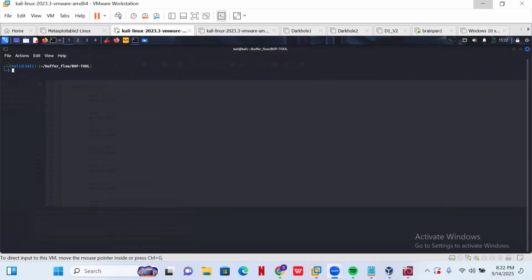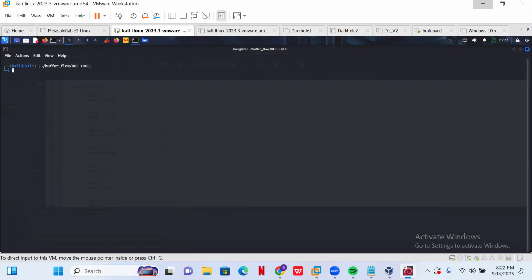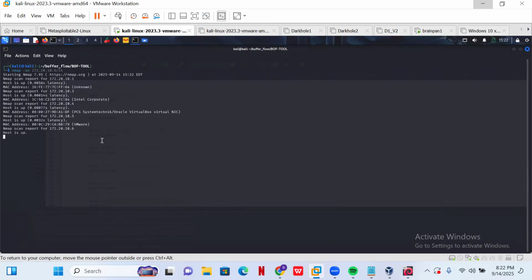So I'd say we should start with the Fawkes vulnerable machine as it contains a Linux binary. So here it is. This is a view of the OneUp Fawkes vulnerable machine. And to get the IP address of this particular machine, since they are also on the same network, I can just use nmap. This should be their address, which you can confirm.